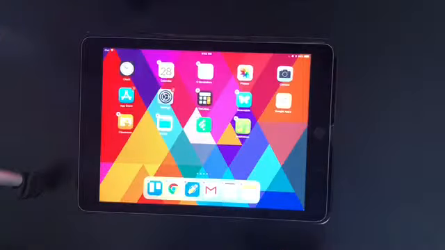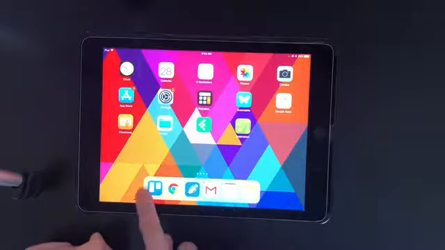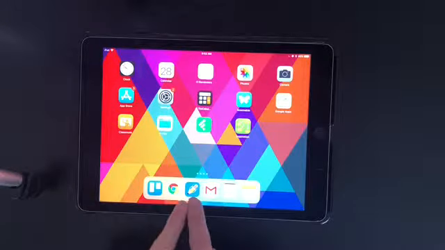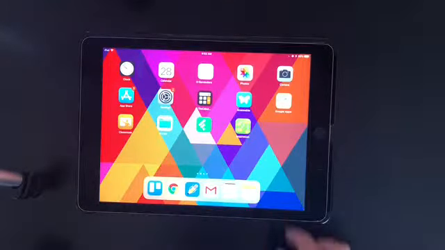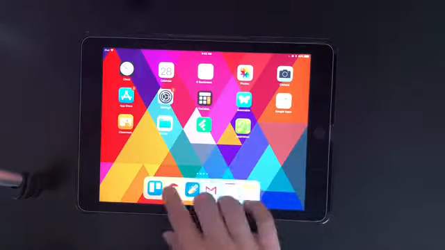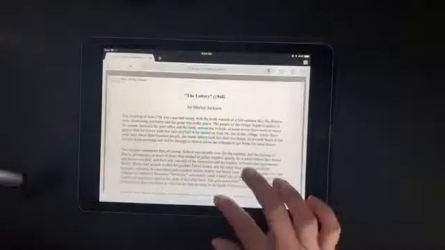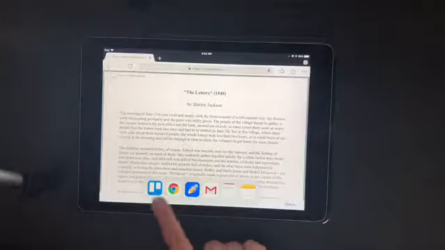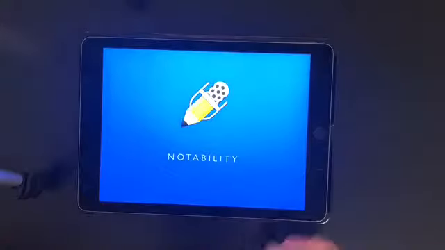Okay, another thing that's really useful to do is have this dock at the bottom. What the dock is, these apps will always be on the bottom of your iPad. So even when I scroll, they're still down there. Even if I open this, if I swipe up from the bottom, there's my dock. I can open another app.